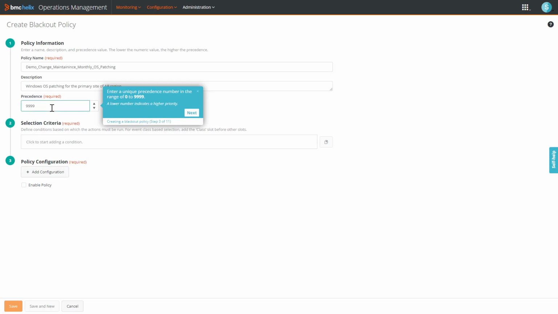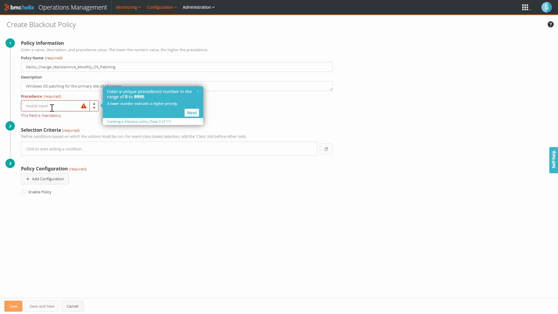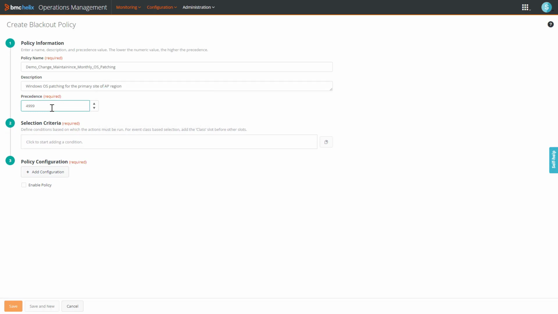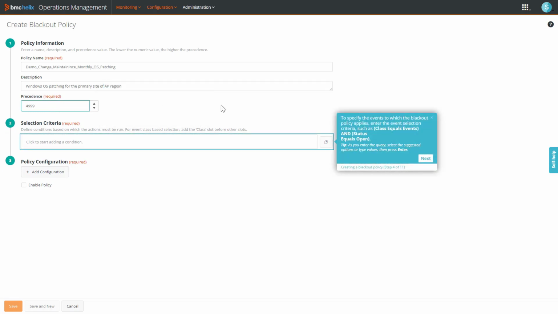Enter a unique precedence number in the range of 0 to 9999. Lower number indicates higher priority. Please note, the policy evaluation order always supersedes the precedence number specified in the policy.